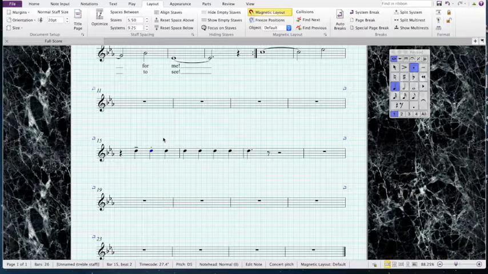Now, for the rest of these, since they all have that tenuto marking, what I can do is just select all of these. I'll click and drag on all of these, and then choose this marking, and it shows up on all of them. So, it makes things a lot easier. It's a pretty easy process.